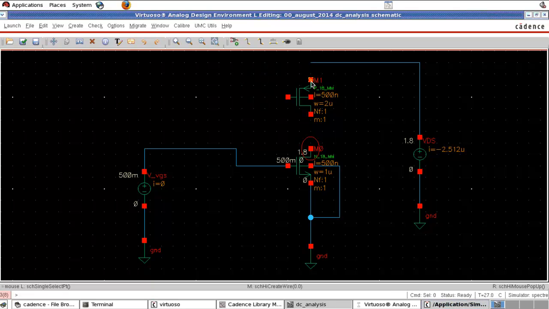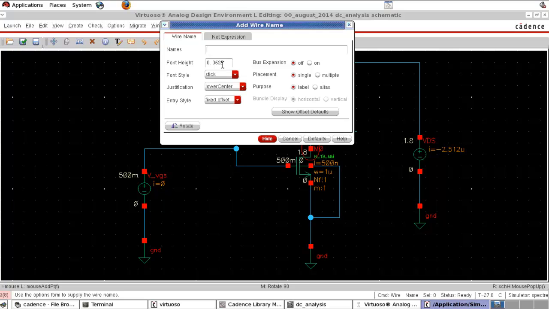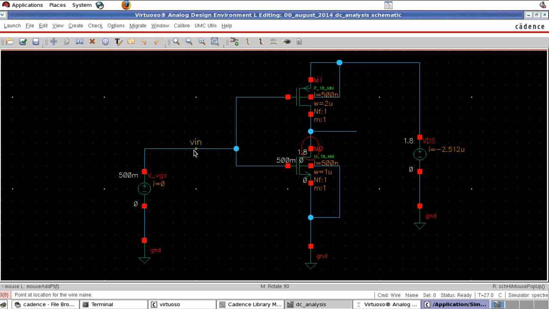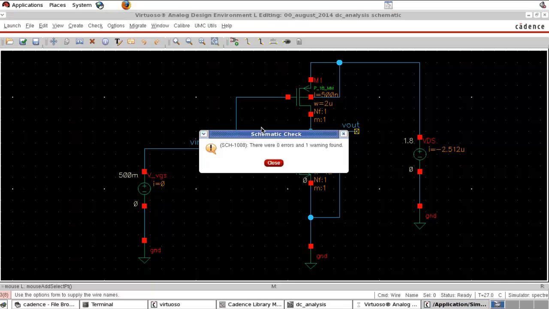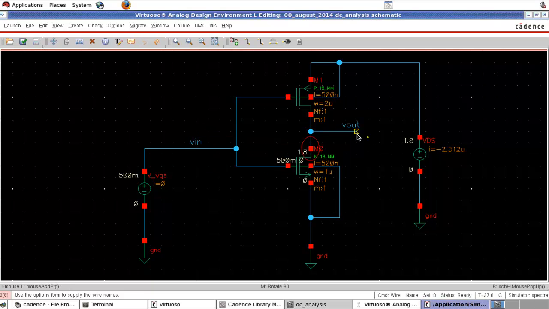The drain and body are connected to VDD, and the rest is connected. So this will be the output. I'm labeling V in, V out. So this is the V in, this is the V out. The warning is that this point is floating.